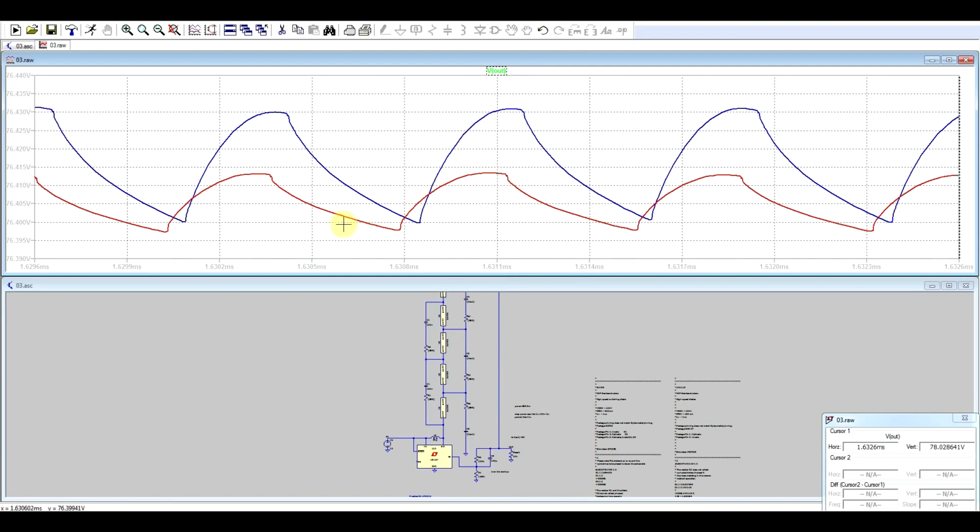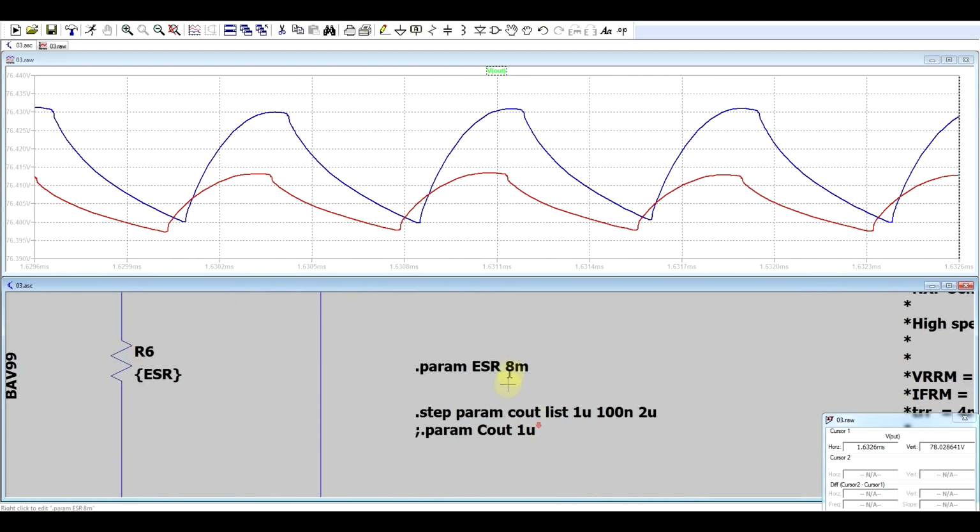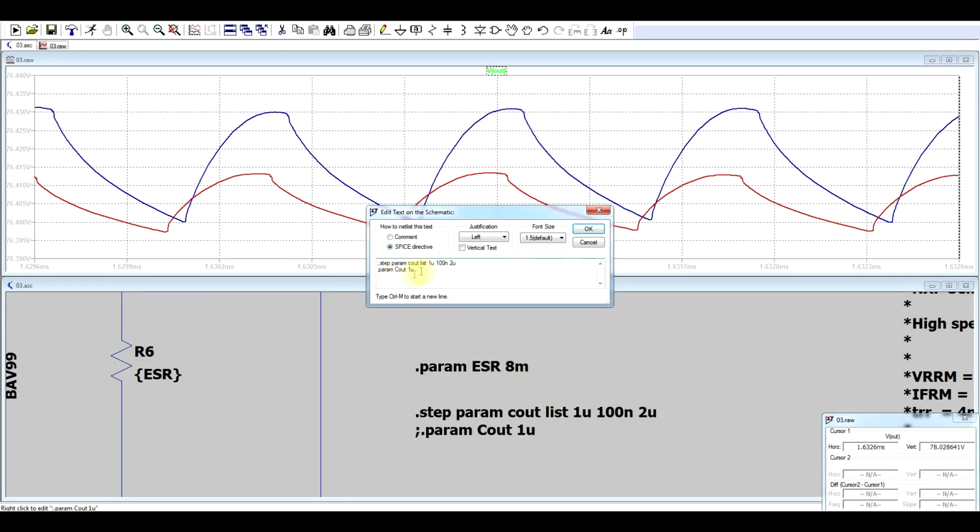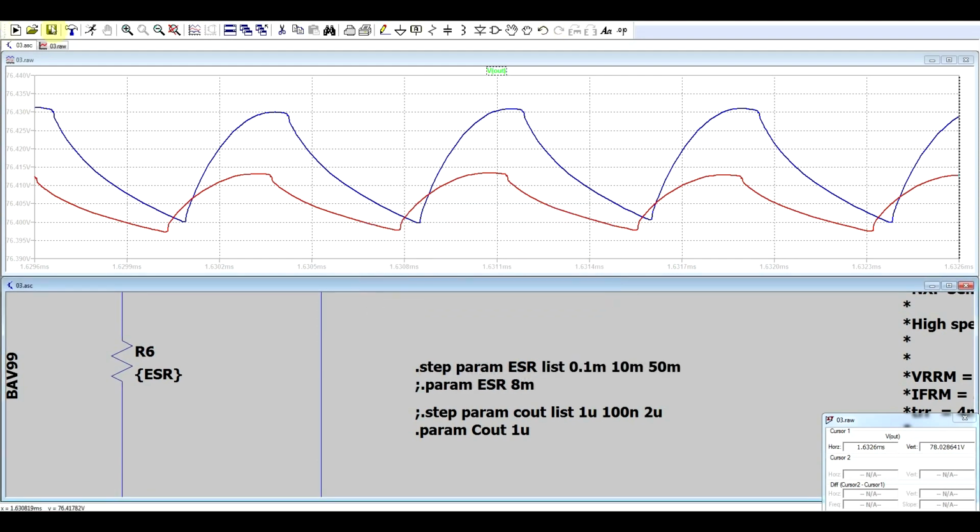So when going from a load to a generator and back to a load, there's this straight drop on the output voltage. And these are coming from the capacitor's ESR. So right now we're simulating with 8 milliohms, but let's just try some different values. First of all, I'll put back the 1 microfarad capacitors, and let's play around with some ESR values. Let's try 0.1 milliohms, 10 milliohms, and let's use a very bad capacitor, 50 milliohms.